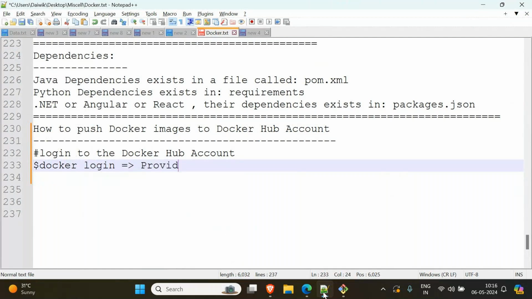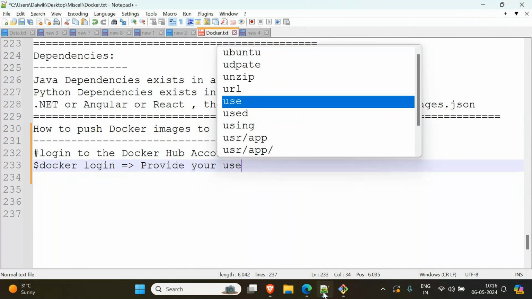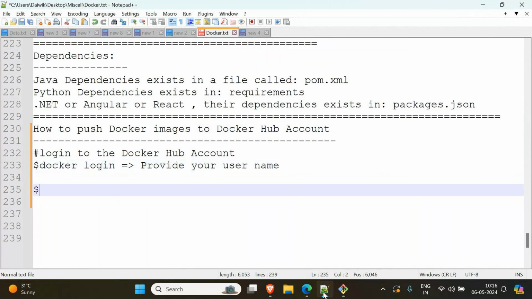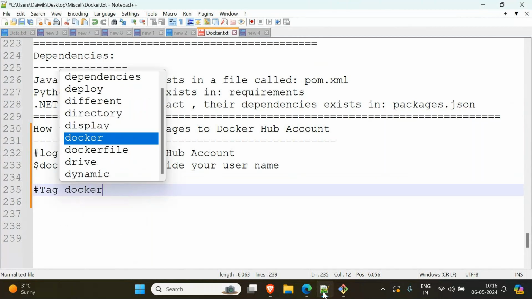Provide your username, right? And then what? Next what? Tag. Tag docker image. Why? What is it? What is tag docker image?